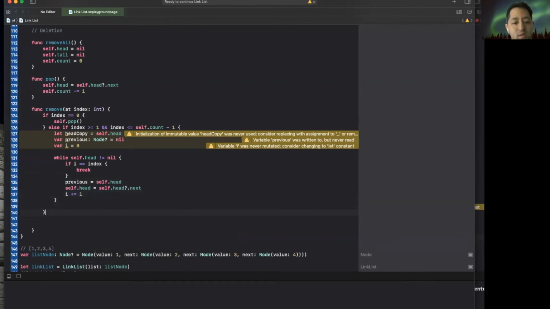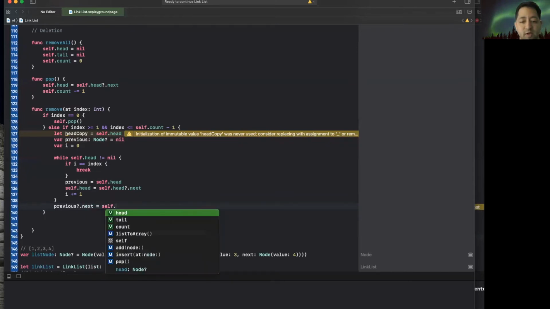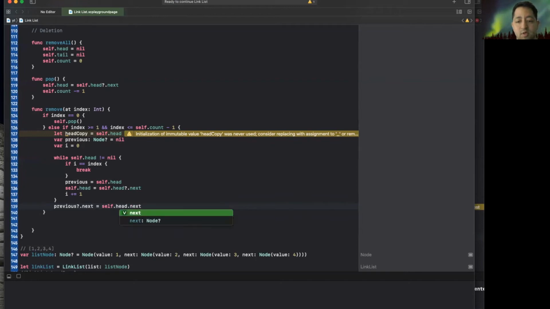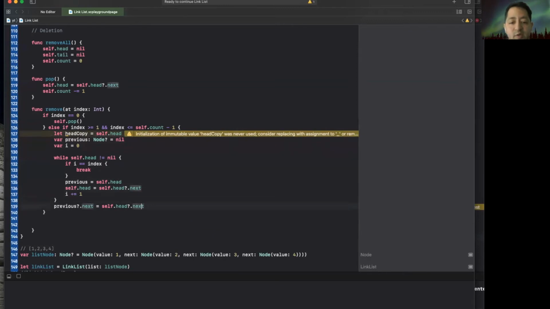And here we actually need to say previous.next. So here we're actually just going to start linking our previous with our next. So that would simply just be self.head.next, this being the node that we want to remove, right? So once we find that node, we break out and we set the head's next. So now we have to link the previous with the next, which will be this one.